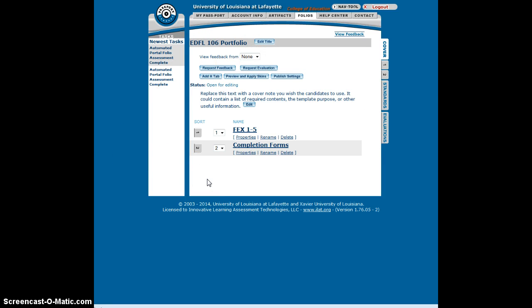You have your binder set up in Passport. But if they do want it through Passport, which is similar to an email sent to them, you would click Request Feedback or Request Evaluation, whichever is preferred by your professor or instructor.